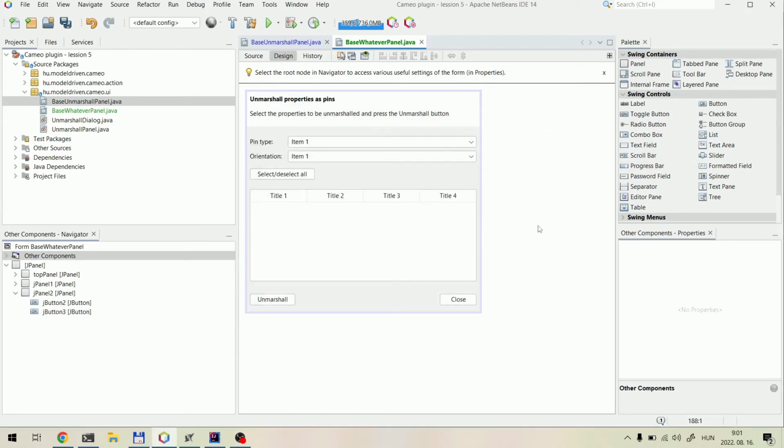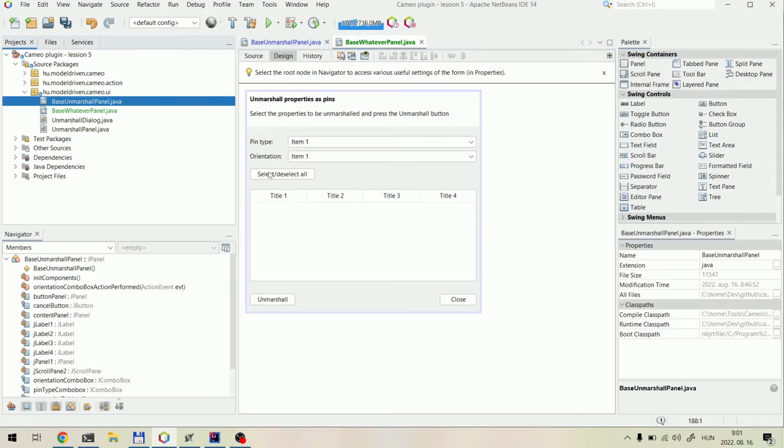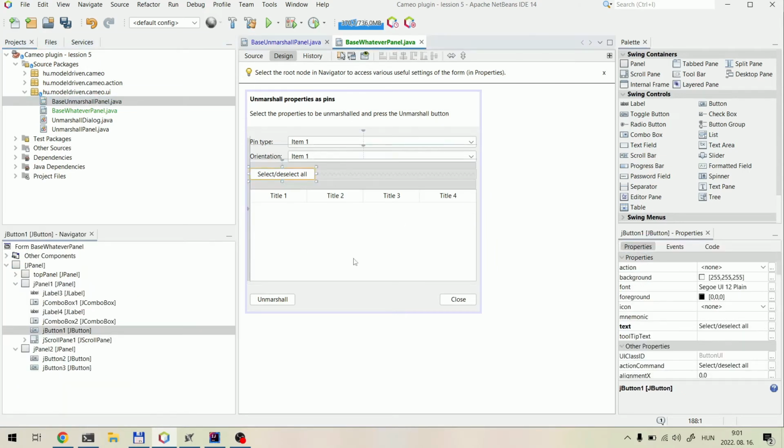Now, the next thing we want to do is to name the items, because we want to reference them, and we want to reference them by something other than button 1 or 2 or whatever. So we want to give them some normal names. On the left side here, you can just rename it. So this is the select, deselect button.